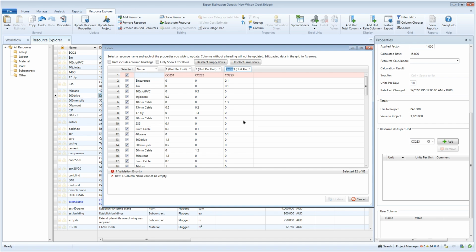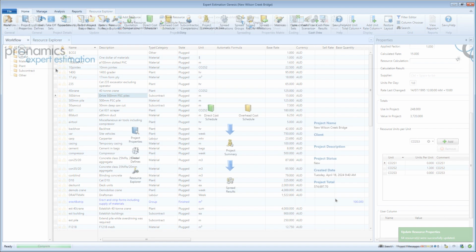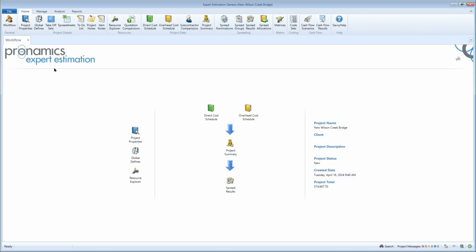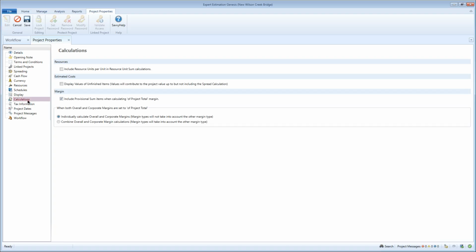Once your items have all had a scope 1, 2, and 3 carbon reporting code or unit assigned to their resource, you'll have to turn the calculation for resource units per unit on in the project. To enable this, head to Project Properties. Ensure you are in Edit mode, click on Calculations, and tick the first checkbox, which is Include Resource Units per Unit in the Resource Unit Sum calculations.